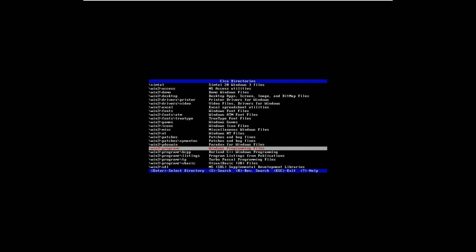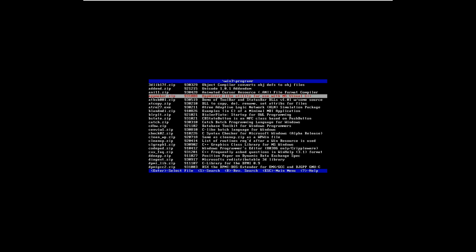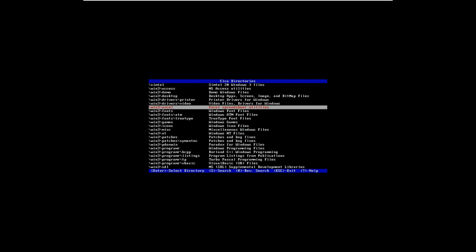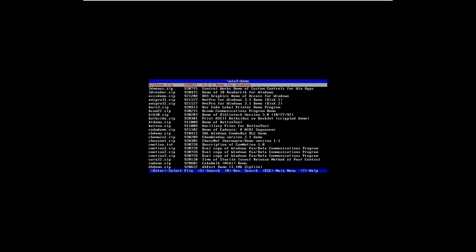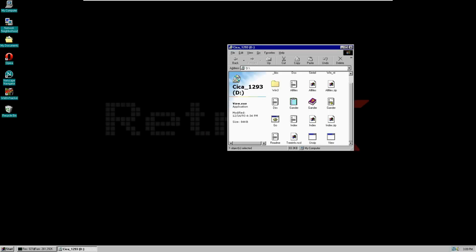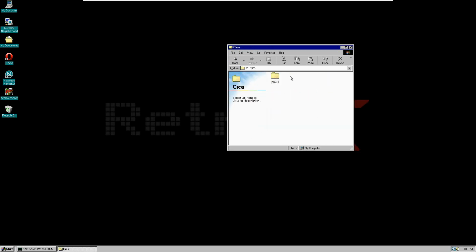Let's see. Windows programming files. I have no idea what any of this is, so I think looking at it might be. Yeah, I mean, this is cool, but we might need to jump back here and look at something different. I want it to be worth all of our while. Let's check out demos. Something 3D, absolutely. I want to see whatever they can show me in 3D on this thing.